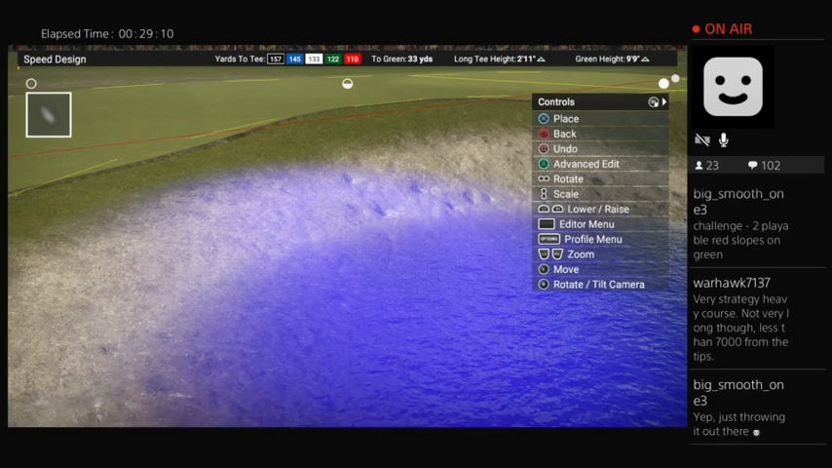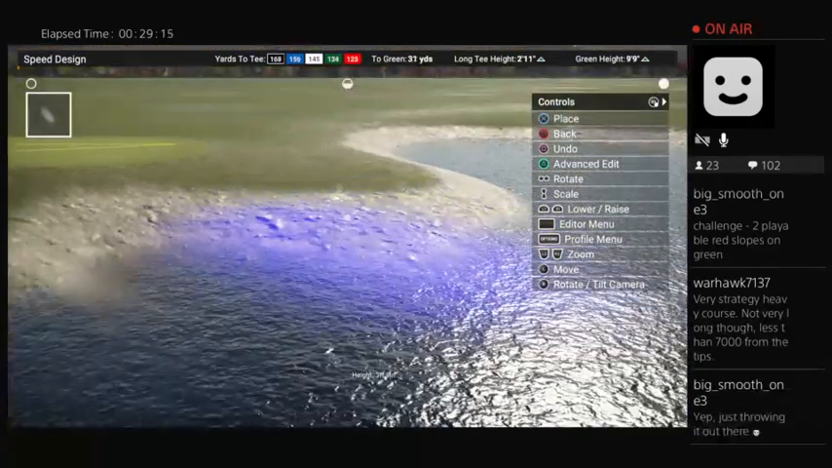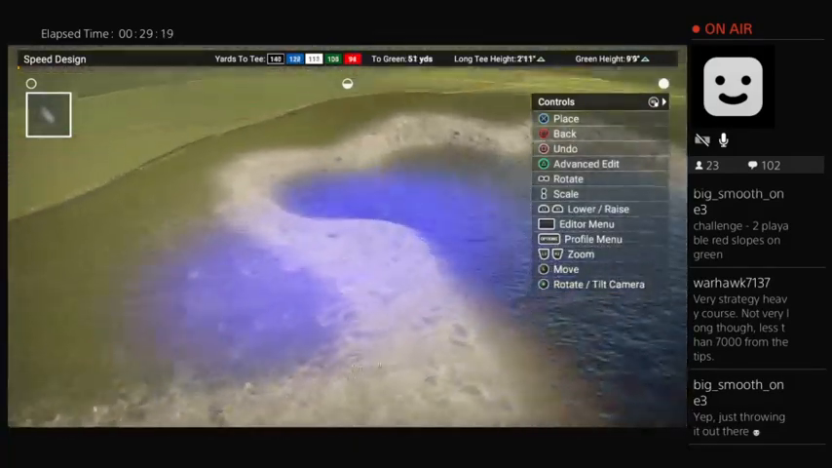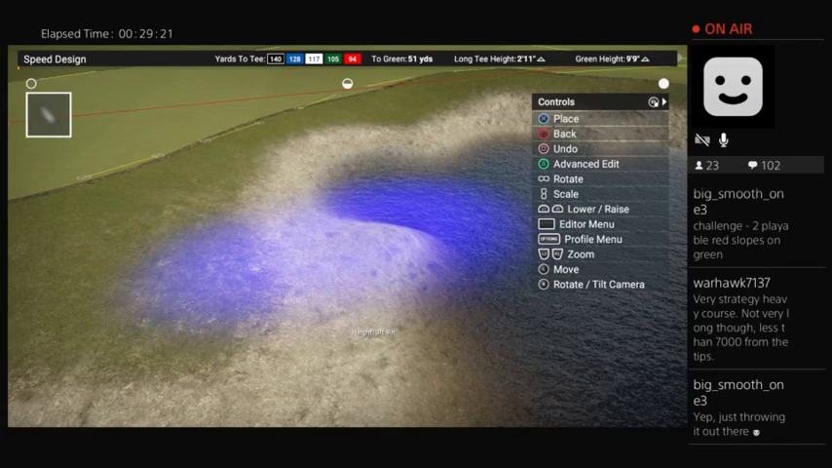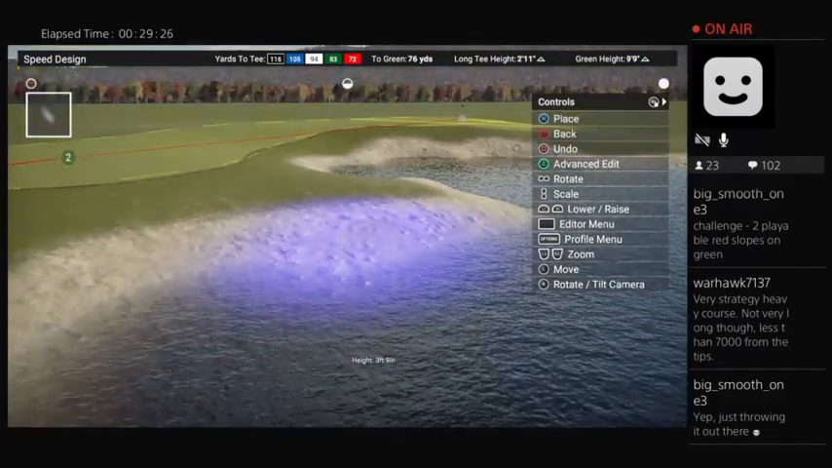What I'm doing here is just trying to give a little shape to this coastline here, just so it looks a little less sculpted and a little more natural. This is a simple way to do it.